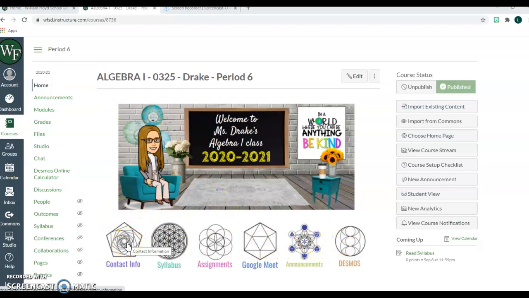So if you click here, it's my email address or our contact info. You could also click over here on inbox, and you can send either me or Miss Lynch an email or a message and we can get back to you. The syllabus is right here. That's going to be your first assignment, to read through the syllabus and then fill out your parent contact information. This assignments button is where you're going to find your whole to-do list. Everything you need to do will be on this assignments tab.